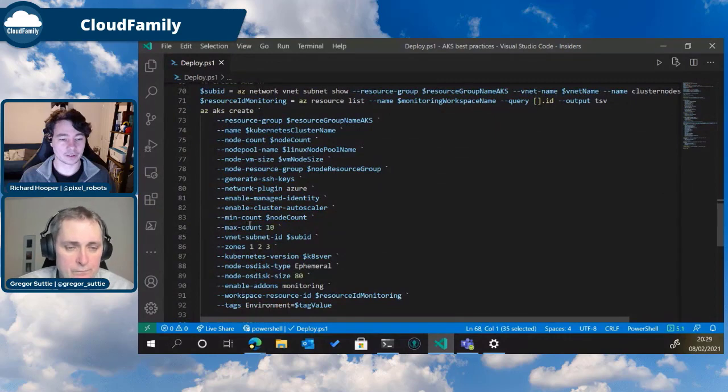And there are quite a few parameters on here. There's actually a lot more parameters than I'm using, but these are the defaults that I would recommend. So obviously, the resource group, the name that we set earlier, how many nodes, the name of the Linux node pool, the VM size, the node resource group, which is why we've enabled the preview. We're going to generate some SSH keys to be able to connect up to the nodes at a later date if needed. That will just get stored, if you're using Windows, in the username directory .ssh folder. We're going to use the network plugin Azure, so we talked about that in the previous video as well. So always use that if you can.